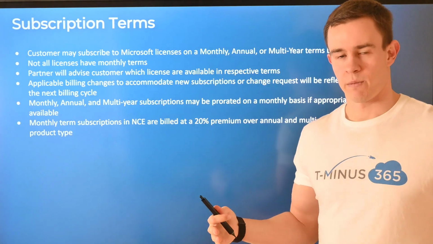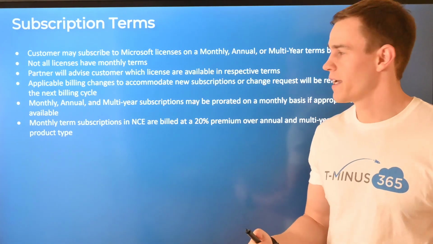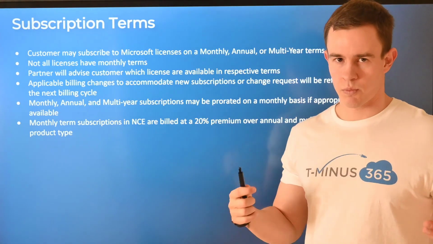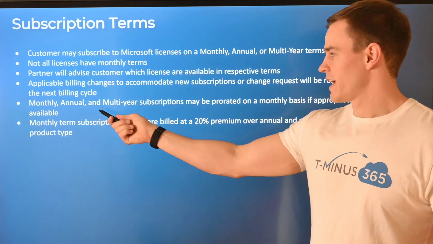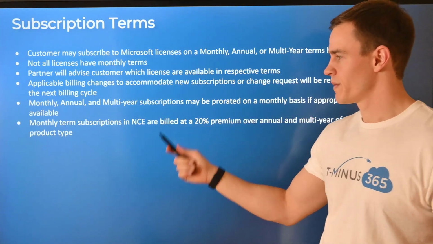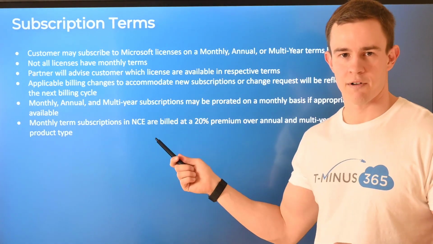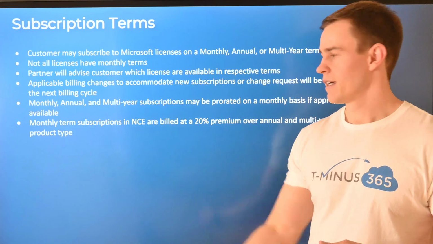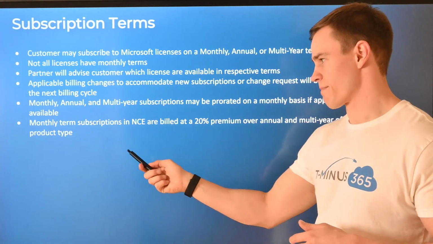No matter what term commitment you're on, that could be the annual paid monthly, it could be annual prepaid, it could be monthly. All of those will prorate mid-month and co-terminate at the end. Monthly, annual, multi-year subscriptions may be prorated on a monthly basis if appropriate or available. So this is again, if you choose the paid monthly option, they will prorate mid-month and convert. Even if you're on an annual commitment, your holistic quantity just goes up.